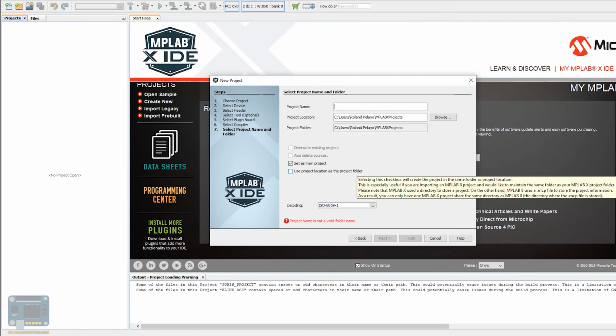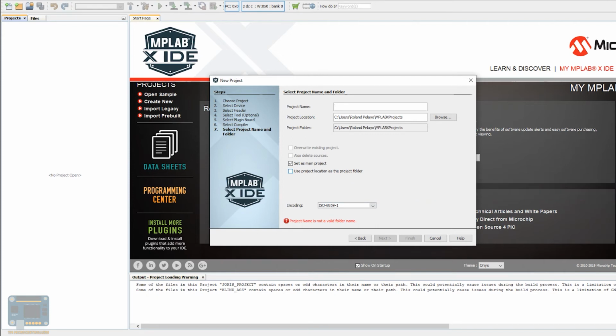So we start with a very basic C project. Try to flash or blink an LED connected to one of the ports of your microcontroller. So just name this blink_XC, since I already have a project named blink C. Alright, then of course don't forget to check this checkbox so that when you click compile, this project will be the one compiled. Okay, so click finish.